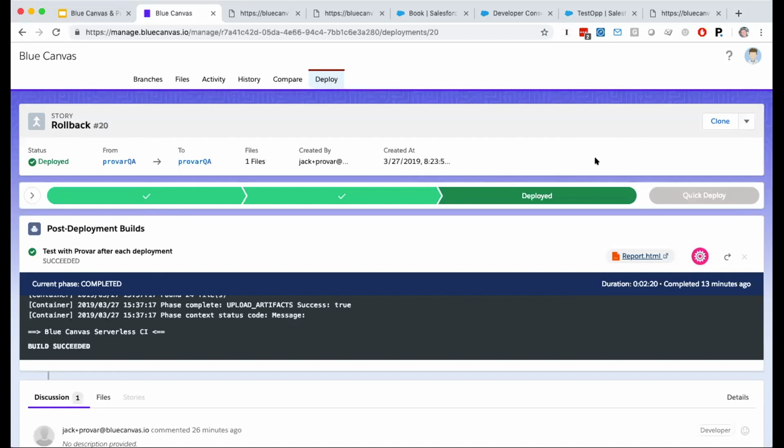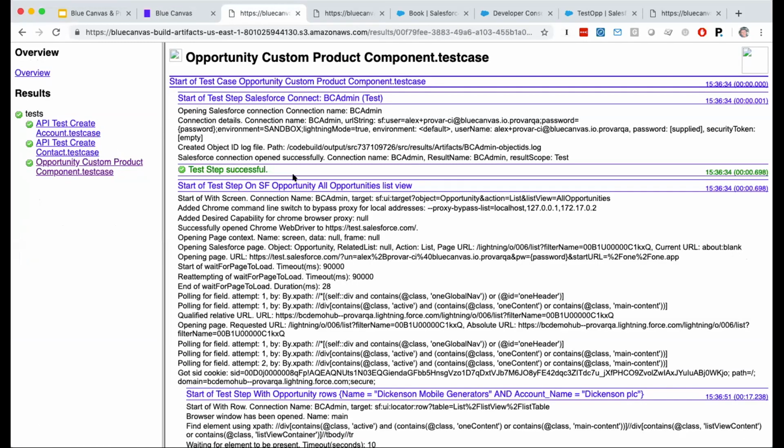Can we run parallel testing in multiple sandboxes? I believe that's a roadmap item, is that right? There are two answers to that. Within Blue Canvas, we can run parallel deployments. In fact, you were doing that earlier, doing one deployment while another was still going through. And the Provar test, I believe you can trigger automatically with that checkbox. So you can definitely do that.